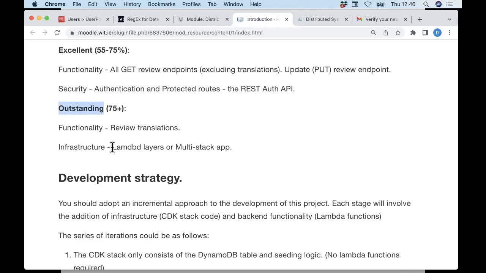I'm asking you to either utilize what are called Lambda layers in your CDK stack, or utilize what are called multi-stack apps in your CDK code. So you would have to read up on both of these, decide which one you're going to go for, and follow through on that in your CDK code. So these are all at the CDK level.